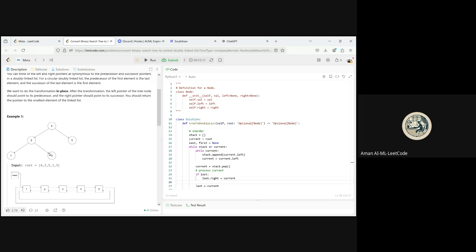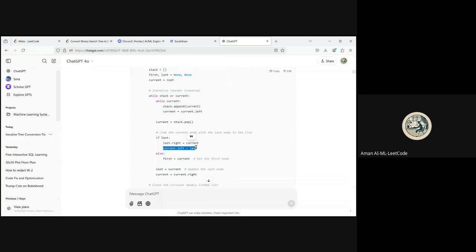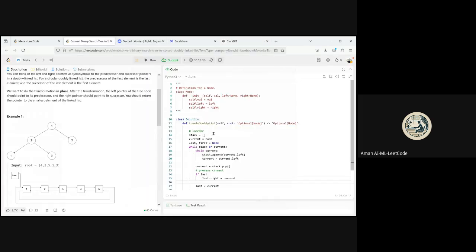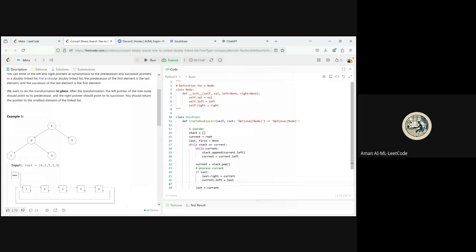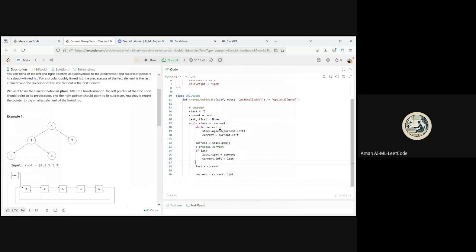After that, your last is your current, right? So when you process this directly, pop this out. So last dot right becomes your current node. And current dot left should become your last node, right? That's what we are doing. Current dot left should become your last node. That will make sure you have all of them.